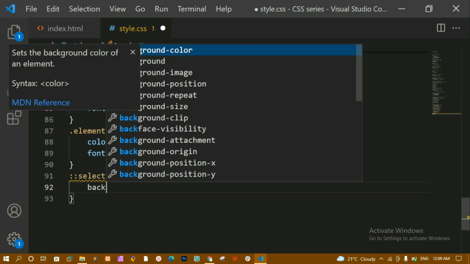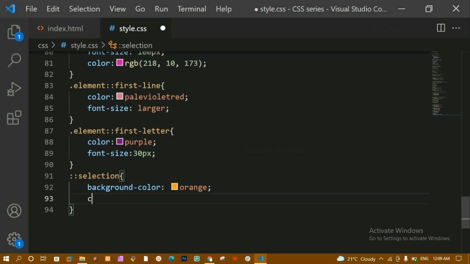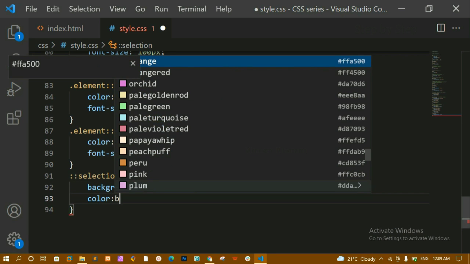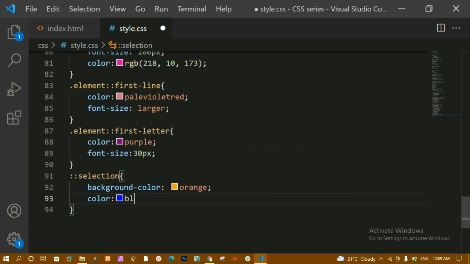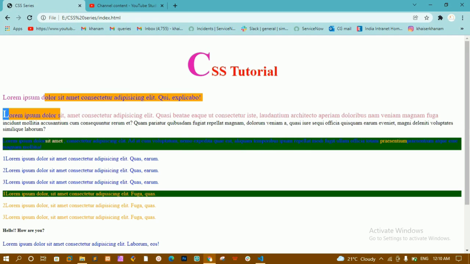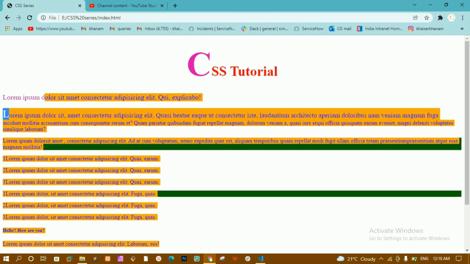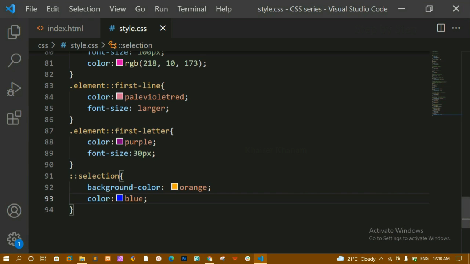Now inside this I'm just going to give background color. Let me write here orange, and also color I'm going to change to black. Okay, let me just write here blue only. I'll save this, I'll refresh this. Now whenever I select, you can see the background color is orange and the text has been changed to blue color. This is how it is going to work.